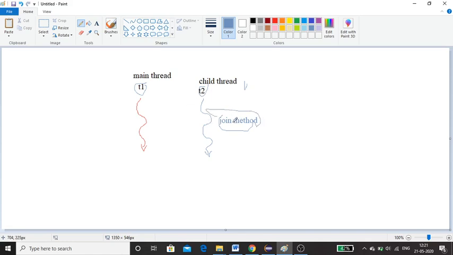Now, what the join method will do is make T1 wait until T2 completes. Since I'm calling join with respect to T2, it will make T1 wait until T2 terminates, or until T2 completes its work. Only after T2 completes its work will T1 start executing. After completing T2, T1 will start executing, or it will be in a waiting state until T2 completes. Okay, that is the use of the join method.